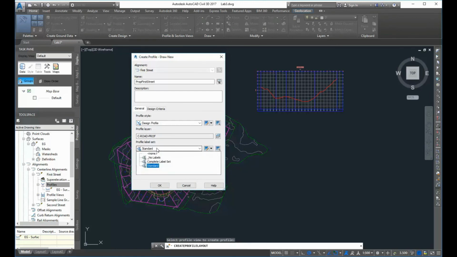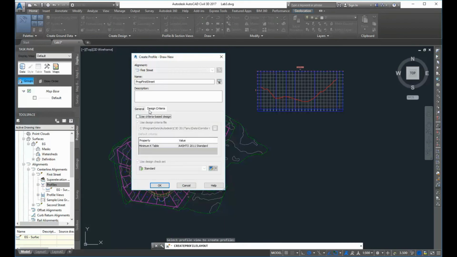I could say no labels, where I didn't want to know where the vertical points of intersection or things like that. So similar to the horizontal alignment, we want to also move, not just stay on the general tab, but we want to go hit this design criteria. And we're going to use criteria-based design.